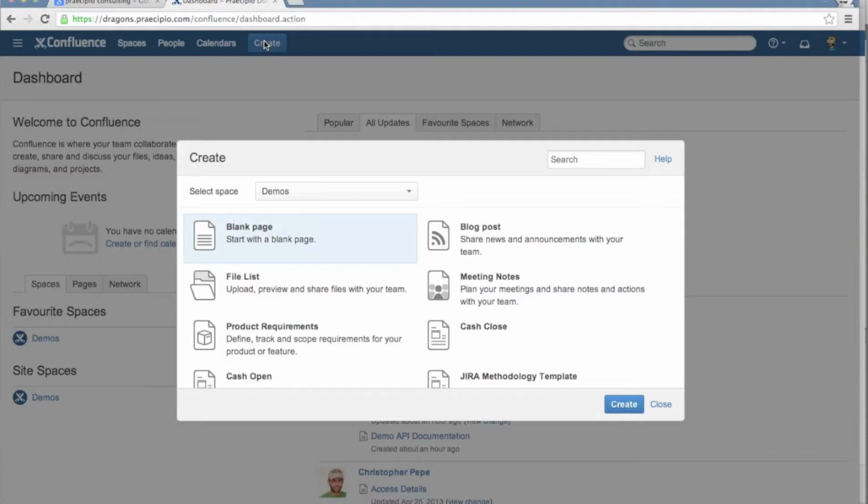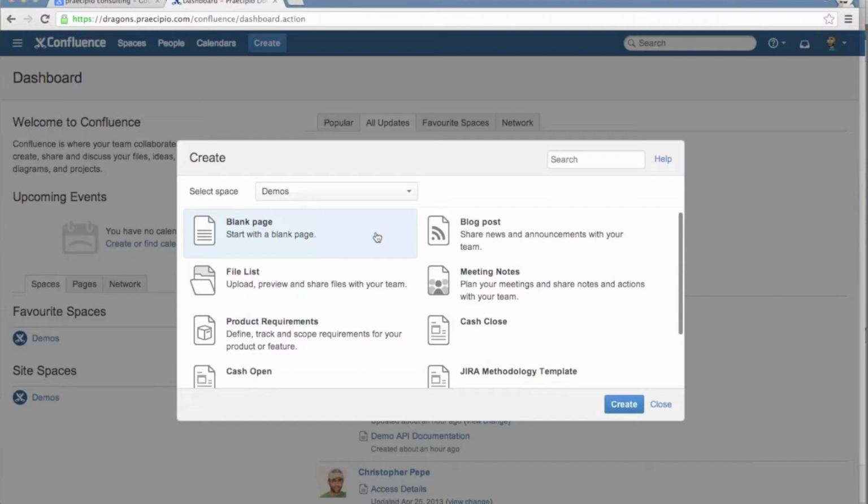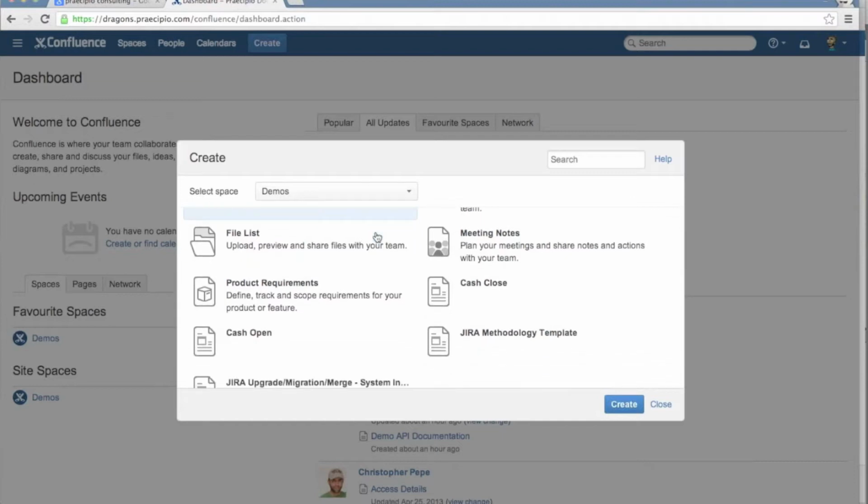So when we go to create content, this is the kind of first hint that we get at blueprints. The most generic thing is going to be a blank page. When you start with just a blank page, you'll get nothing, and you can do whatever you want with it. If you previously had a Confluence instance and you are upgrading, all of your old templates will still exist, and they will show up in here as well as something that you can choose to create a new page from. And then all of the blueprint stuff will show up as well.